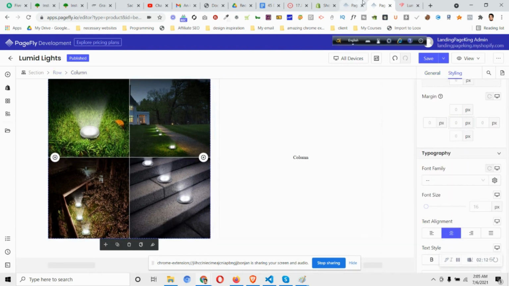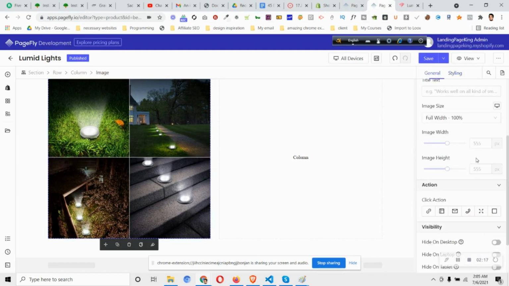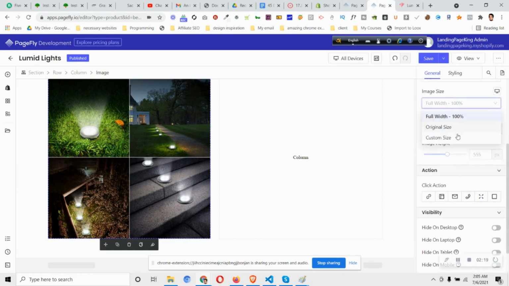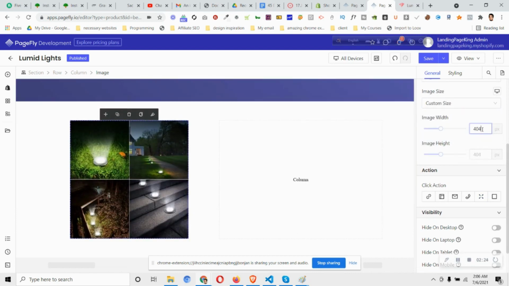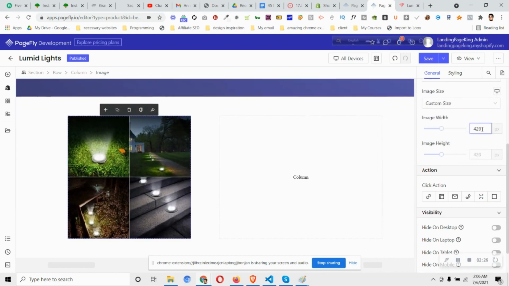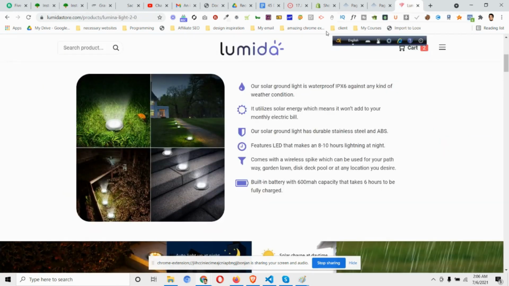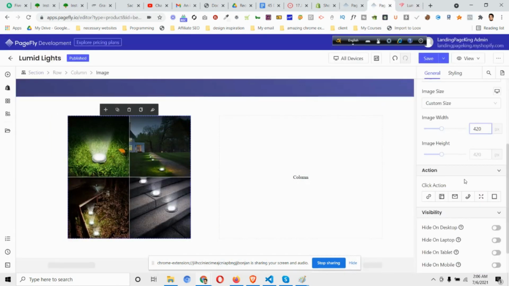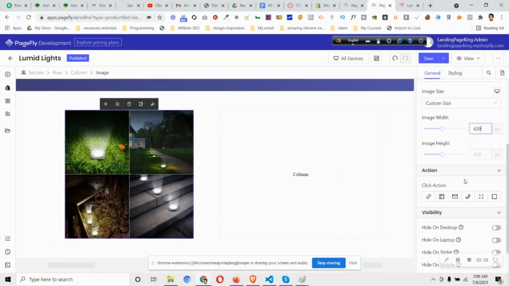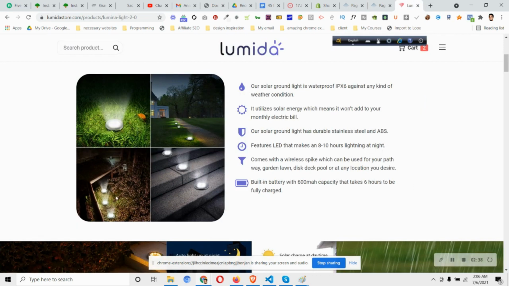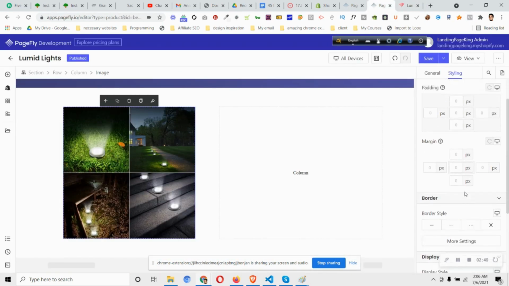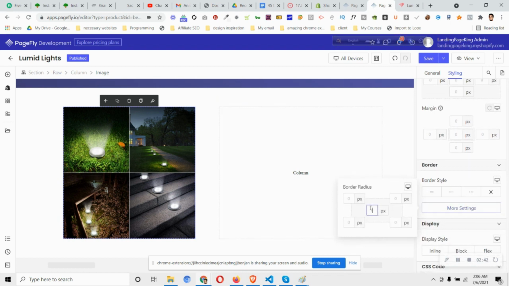That's how the image looks, but it looks much bigger. So I'll click on the image, go to general, then go to custom, and I can give it 400. Now I think the original image size on the page and this look quite similar. Actually, I think it will be 450. Also, I will go to the style. As you can see, there is a slight radius on this image, and I will go to the border style section below and give the image a 50 pixel border radius.